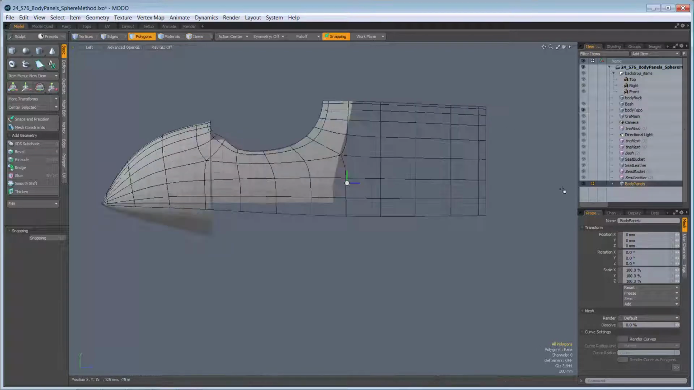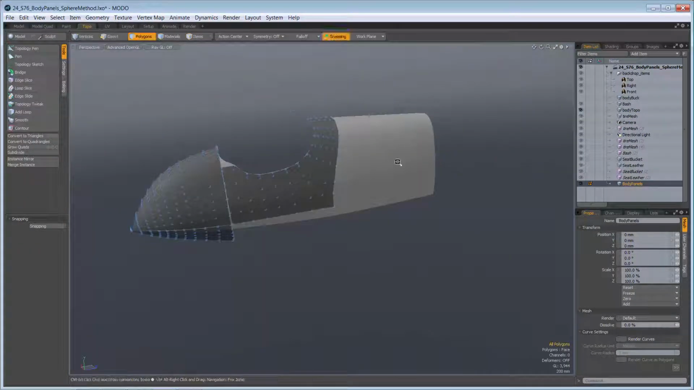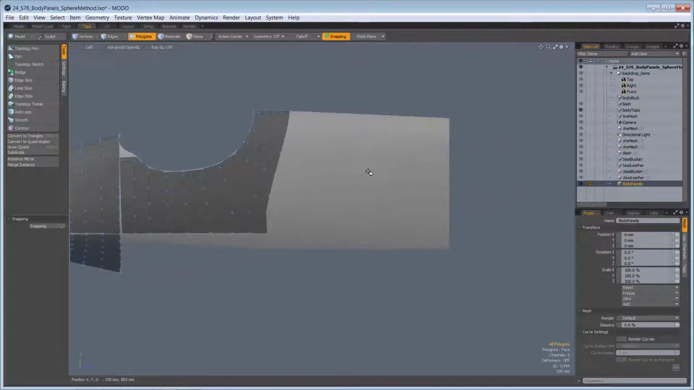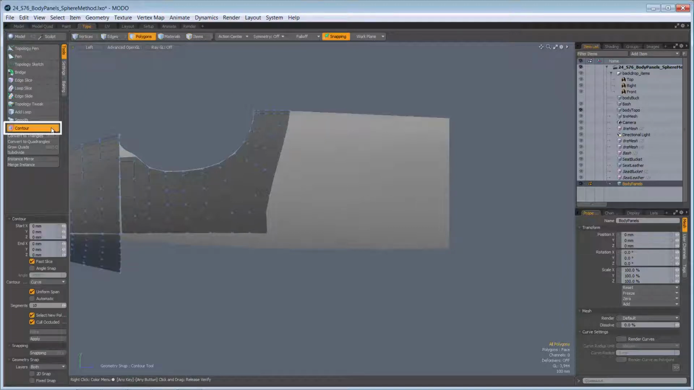We'll go back to our body panel mesh here. Let's go to the Topo tab again, left view, and get started. Now this time we're going to use a very different method just to show you another of the amazing tools here in Modo for retopology, which is the contour tool. So let's grab the contour tool over here. All you do is just drag through your model, and there we go.